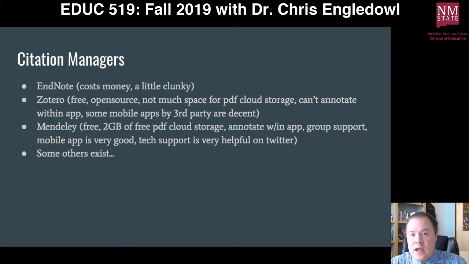It does work pretty well. I used it for a while. The problem that I had with it is there's not much space for PDF cloud storage. I think it was like 300 megabytes that gets used up pretty quick when you're talking about PDFs. You can't annotate within the app itself, which means when you open a PDF within the app, it actually opens it in your external program, whatever that is, if it's Adobe or if it's Preview on a Mac. And so any annotations that you make get stored on the PDF itself. So that's what I didn't like. And there are some mobile apps by third party that are decent to use if you choose to go that route.